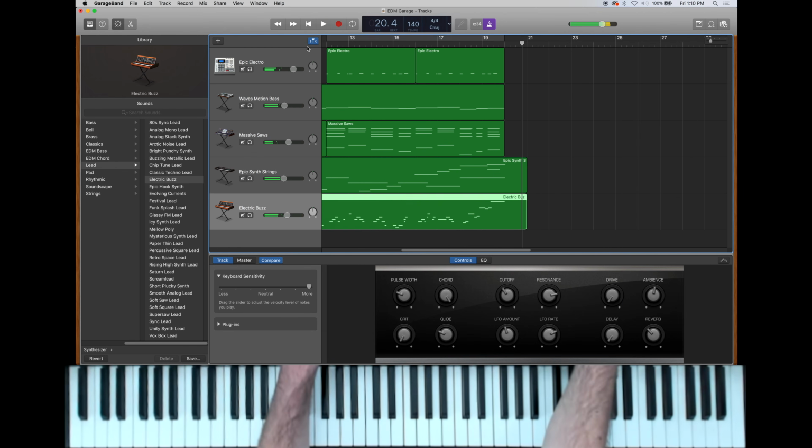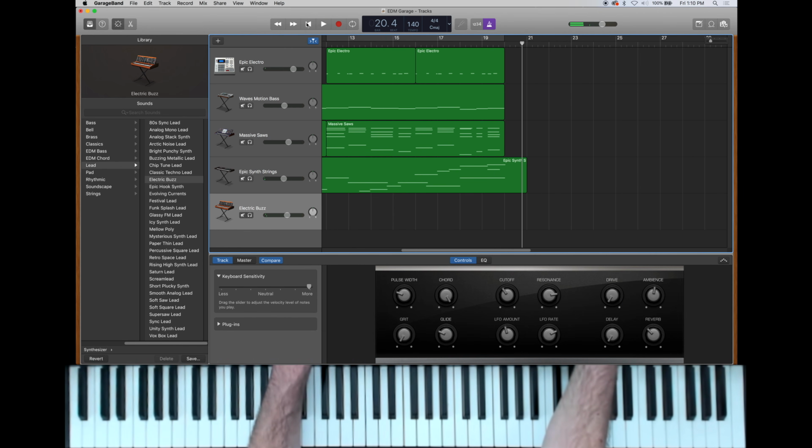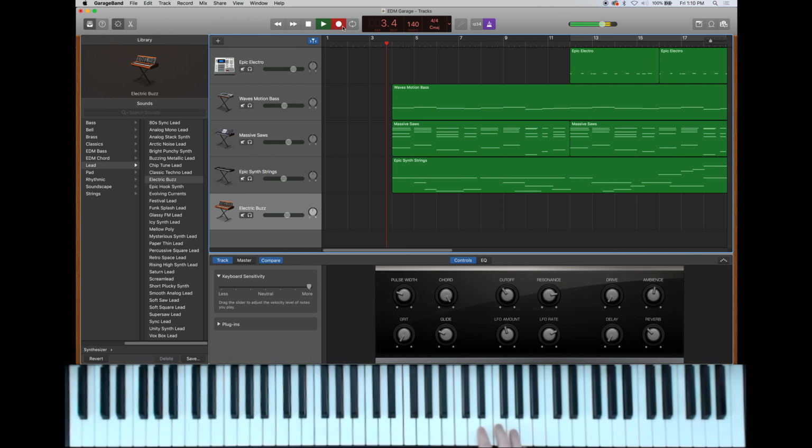Some atmosphere, I'm going to add some strings, and then my main theme will be played on the electric buzz synth.